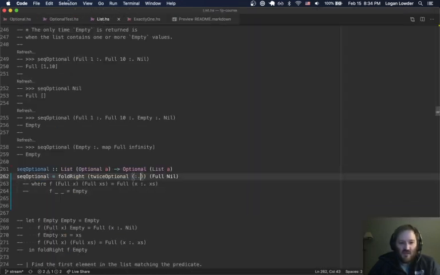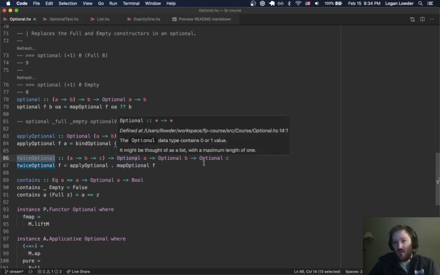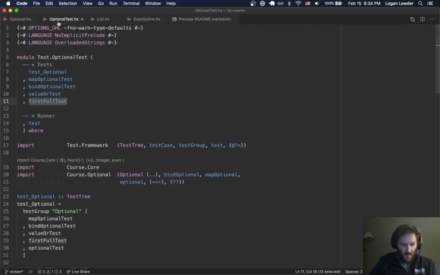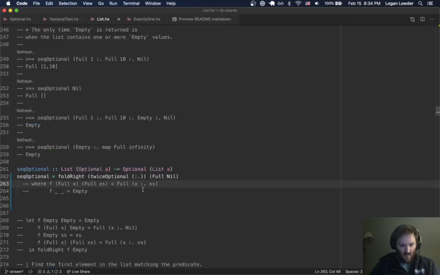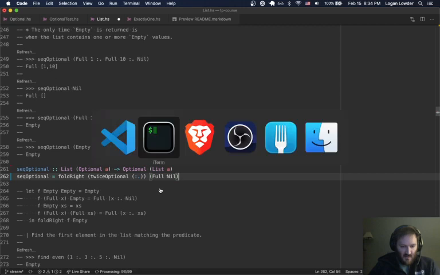So this is like a lift two, which we'll see in a bit. And yeah, we're kind of making our own bind, right? That's what fmap apply does. You can make your own bind. I think I'm saying that right. Okay, cool. So we finished this optional.